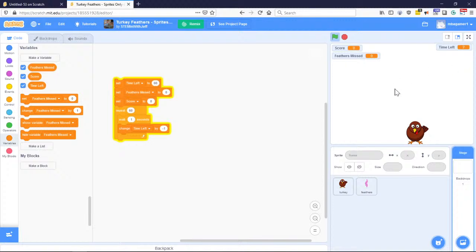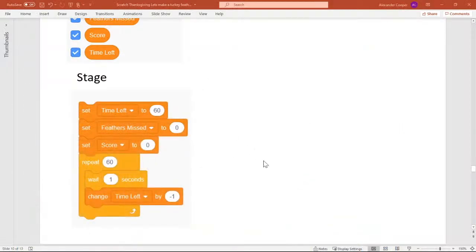And it should stop at 60 for us. And that's basically how you make a countdown timer. Now in a little bit, we're gonna add some extra stuff to it to make it end the entire project, okay? All right, so let's go ahead back to our handout.